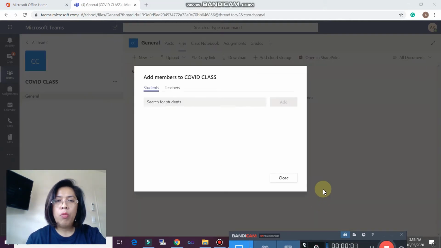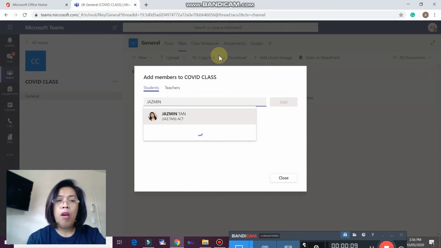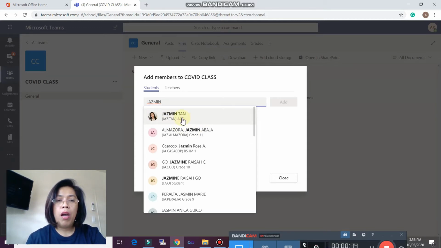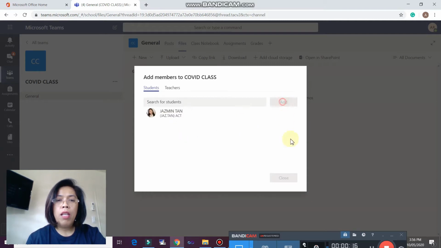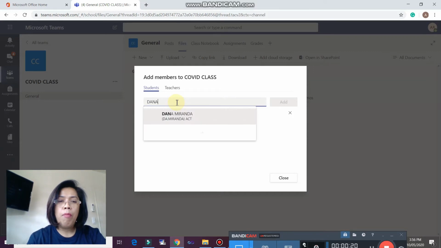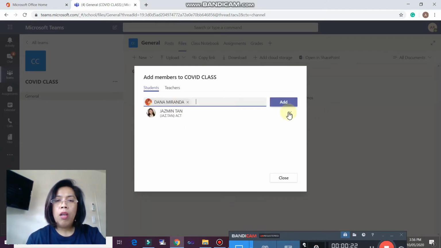This is the page where you can add your students by just typing their names, making sure that your students already have an Office 365 account. For example, I will select this student, then click Add. Then this student is selected. If you want to add more students, just select, then Add. And if you want to remove a student, just click on this X button.